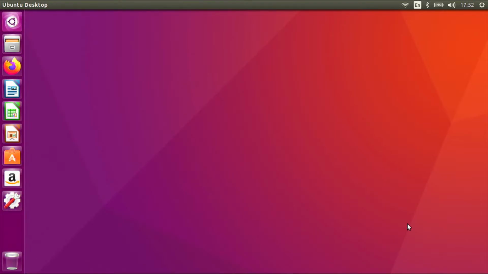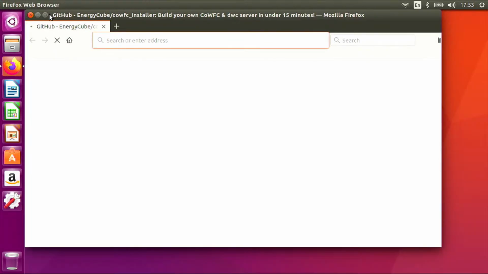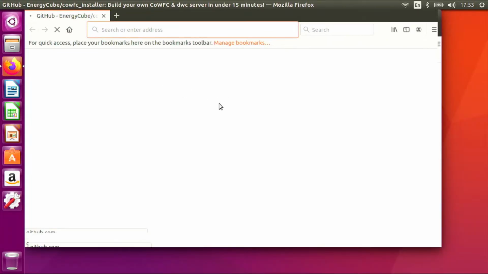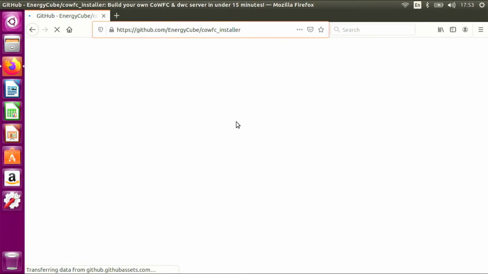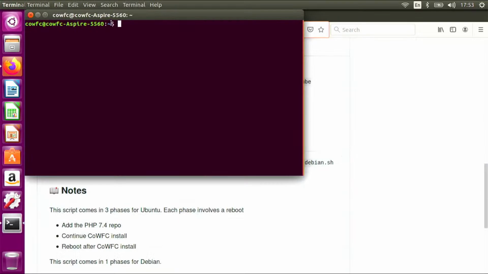Okay, we're back. So let's go ahead, open up Firefox again, seeing as we're back in the Ubuntu desktop. It's going to take a minute to load. And we're in. Perfect. It's just going to jump us straight to Energy Cube's repo. Perfect. Let's do Control-Alt-T, get into our terminal.